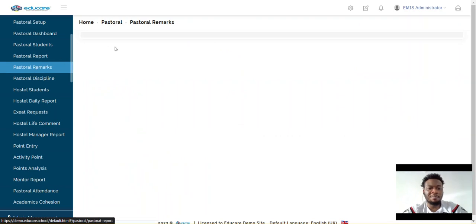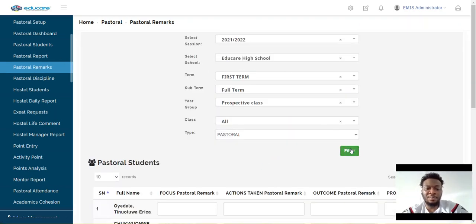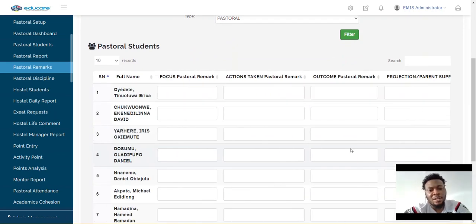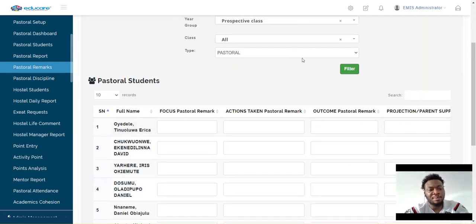Then you also have pastoral remark. Pastoral remark is the one I told you is inbuilt. It's used by some schools. It's not used by some schools. So based on how your template is, that is what we build for you at this point. So this part of the system is highly customizable depending on what your pastoral remark in your school entails.